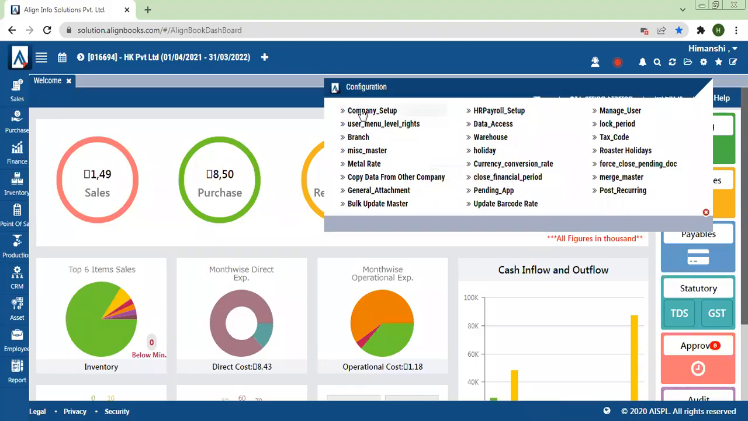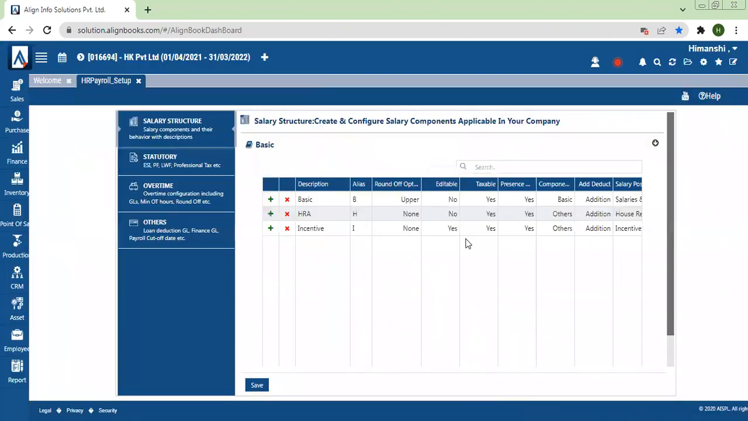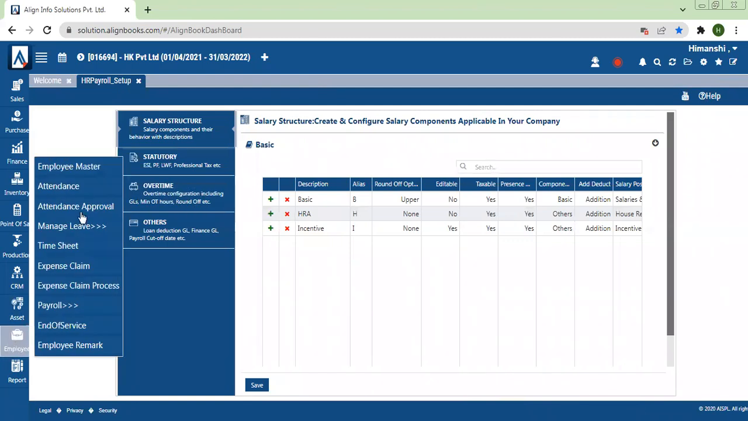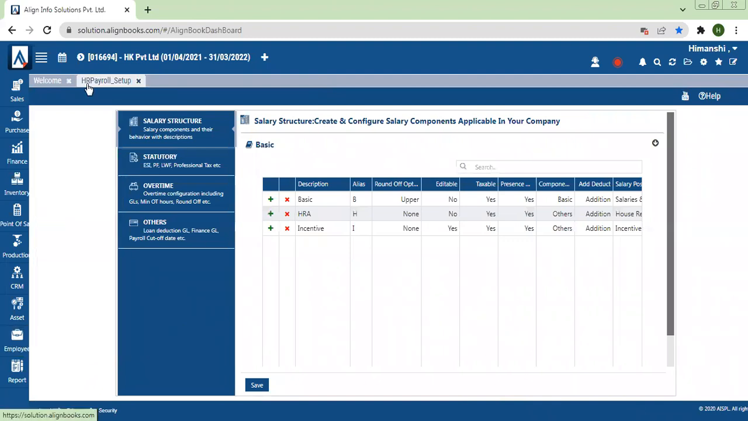So yesterday we have completed this company setup. Now I'll start with HR payroll setup. When you click on HR payroll setup, those who want to use the employee module have to do setup for their business from this option, because every business has different HR payroll settings. So accordingly, you have to do that from this option.